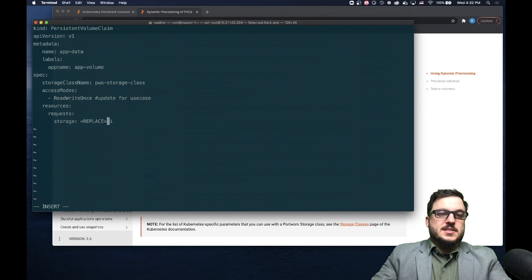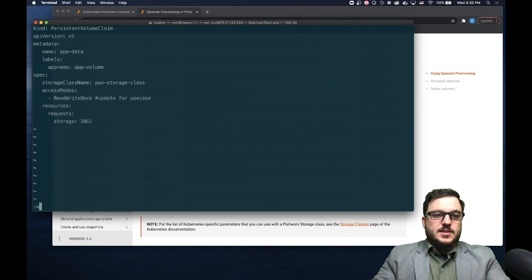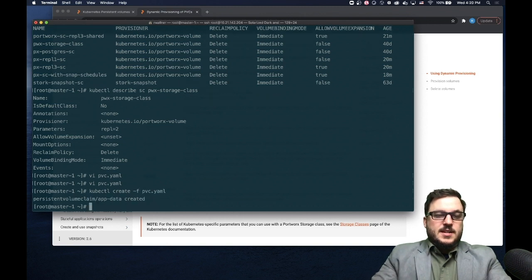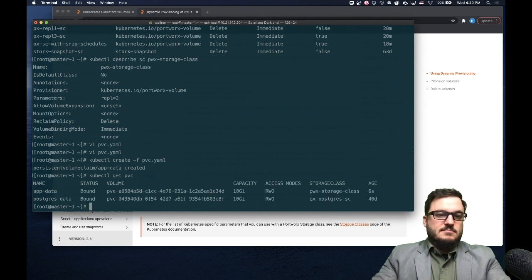And here I want to say how much storage I want. This is all thin provisioned with Portworx, and here I'm just going to say 10, right? So what we can do now is kubectl create -f PVC YAML, and our persistent volume is created. Here we can do a kubectl get PVC. I might have some other PVCs here. I got Postgres running, but here's our app data, and it's bound, and that's our volume. So we've successfully created a PVC that referenced a Portworx storage class that has a replication factor of 2. And that's how you'd use a storage class.